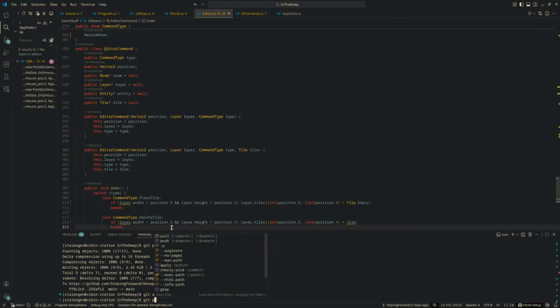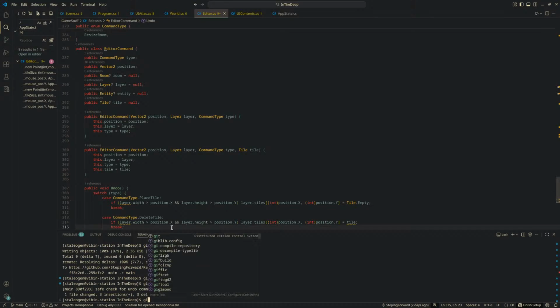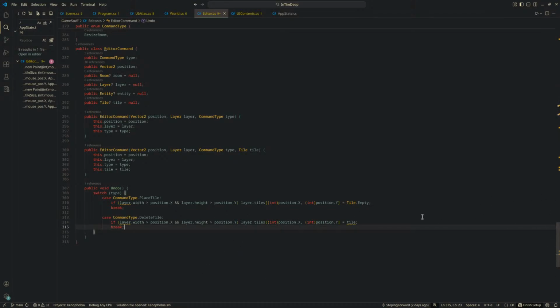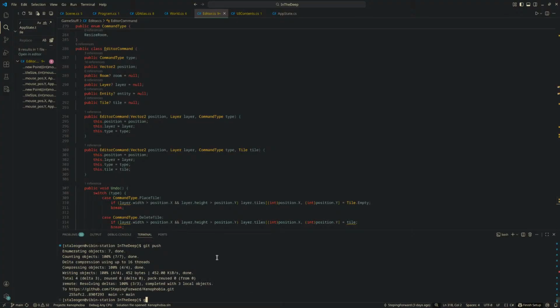Add it. Commit message. Even though this is like a very small thing, I should have probably done it. Save check or undo command. And push. Okay. So on this bright note, I'd like to end the stream because I did a lot of stuff today. Let's go through it again.